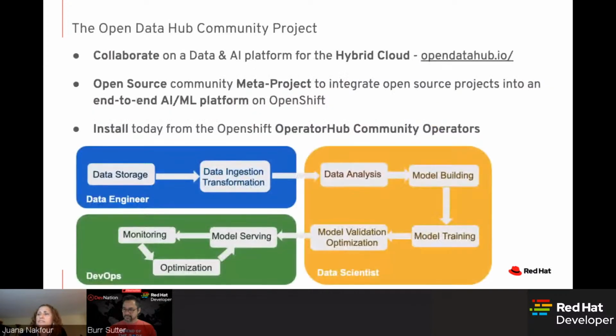So to set the stage, what is Open Data Hub? Open Data Hub is a community project. It is an operator today that you can download and install. If you have OpenShift and you go to the catalog and the operator hub, I'll show you in the demo at the end, and you search for Open Data Hub, you will see it there. So what does it do? You install it, what does it bring? It brings an end-to-end AI/ML platform. And what do we mean by an end-to-end AI/ML platform?